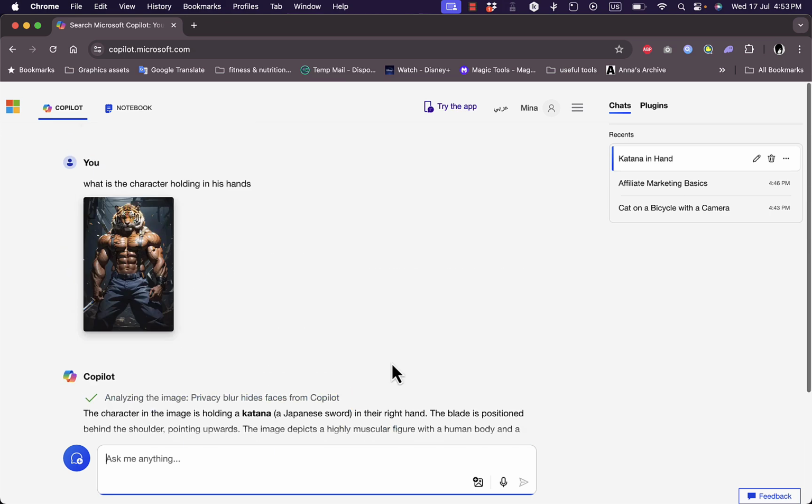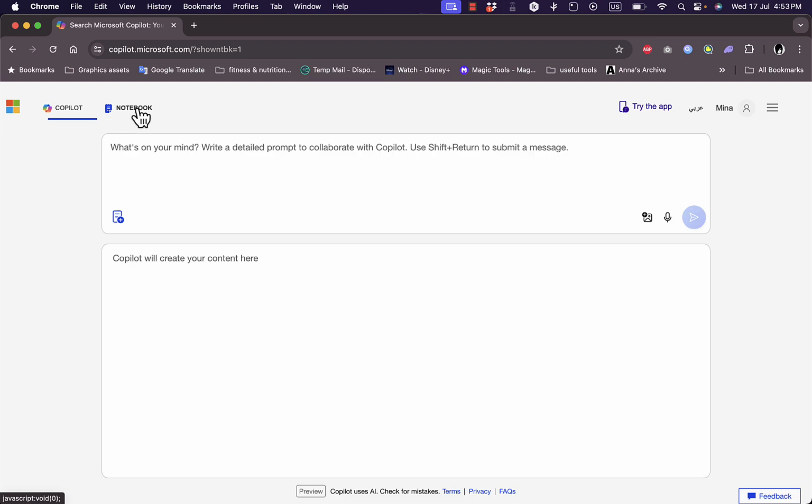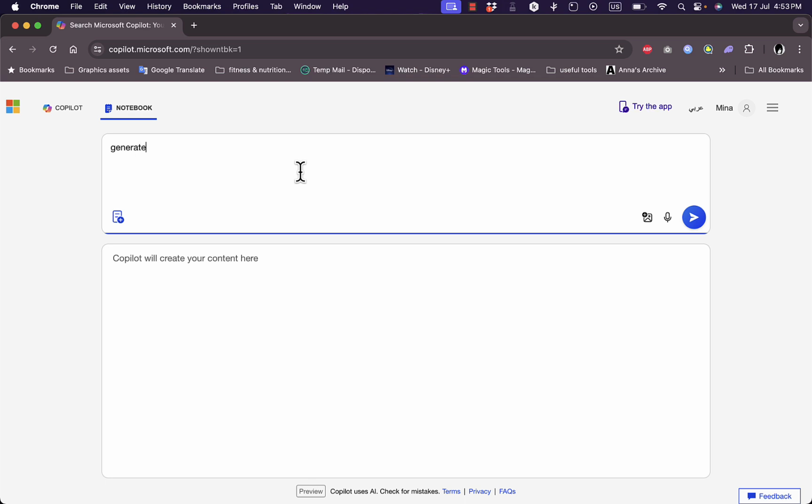Now, another functionality here is the notebook. Let's, for example, add: generate an essay on the importance of protein for human body or for human health. Okay, hit enter or just submit.